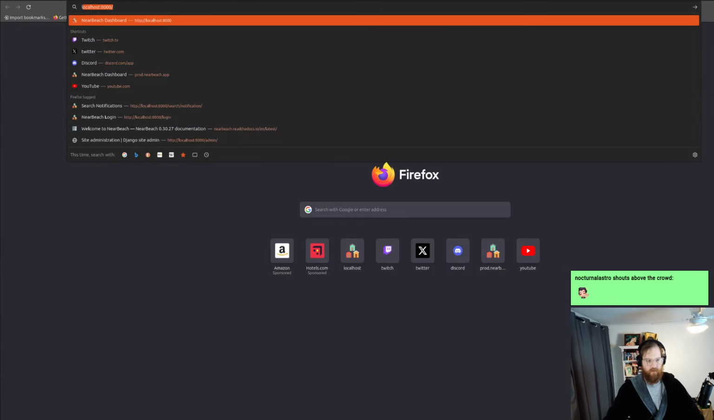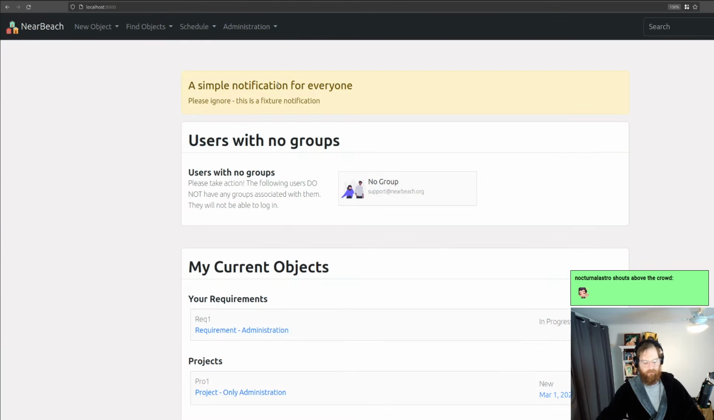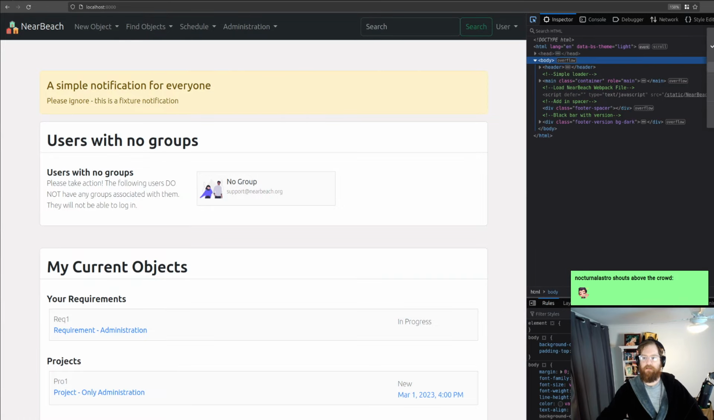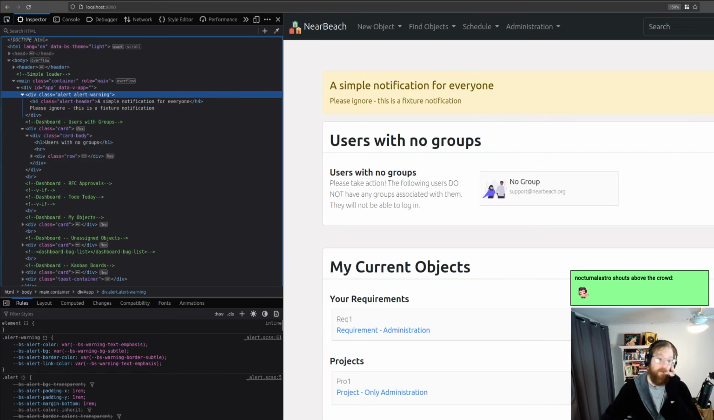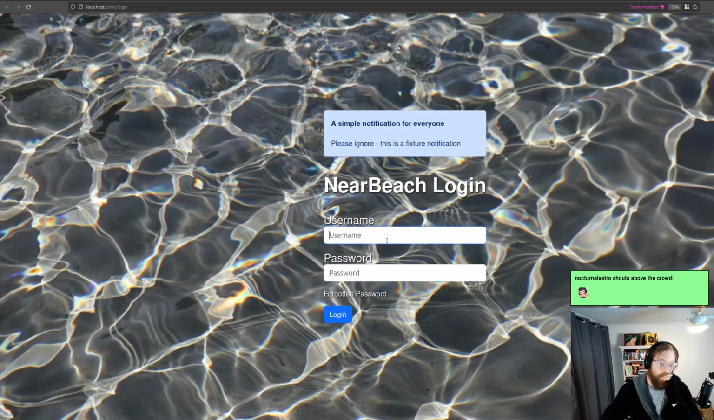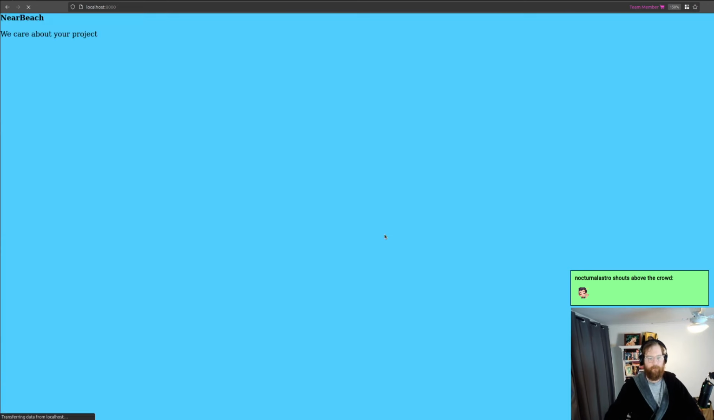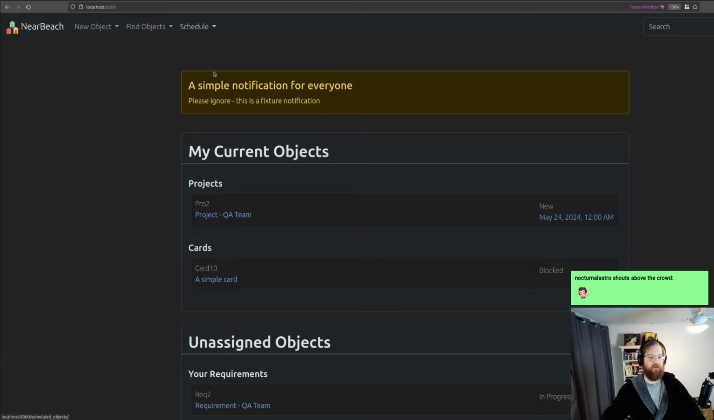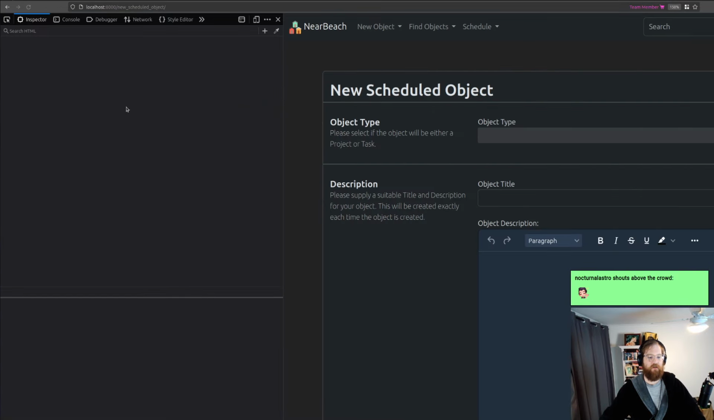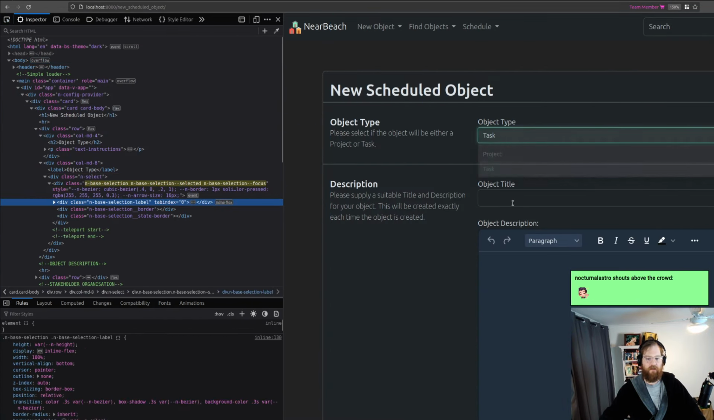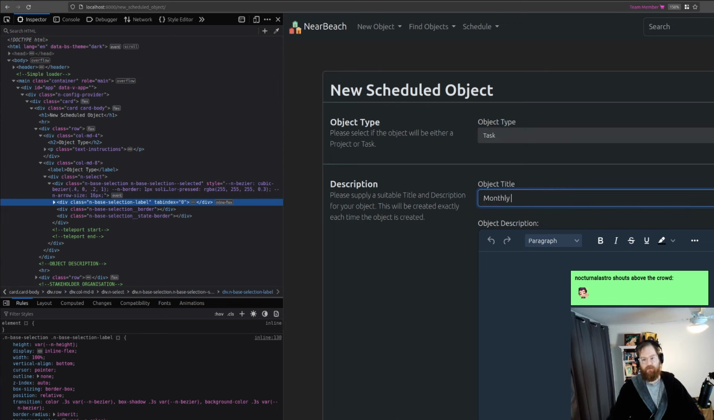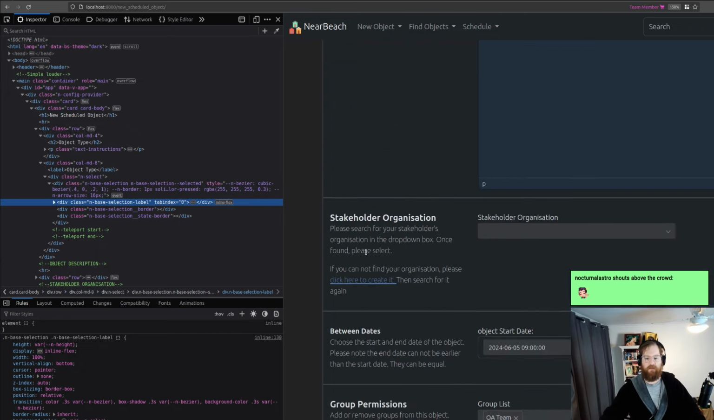Alright, let's see what this error was again. Let's bring this up and put that to the left. What were we doing? Let's log in as team member, or team leader. Scheduled options. Let's create a new scheduled item. Object type is task, and then monthly reports. Schedule. Monthly reports.